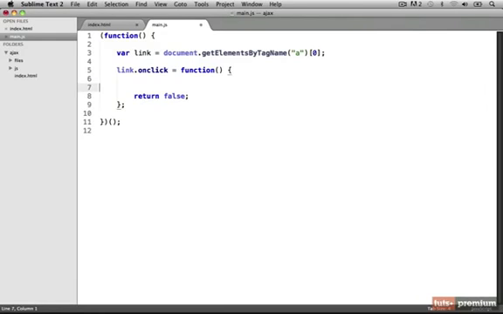So now when our link is clicked on, we just need to fire off an Ajax request. To do that, we need to create an XMLHttpRequest object, which will allow us to issue requests to our server asynchronously, meaning when our link's clicked on, our web page doesn't have to do a full refresh to send requests to the server or receive a response back.